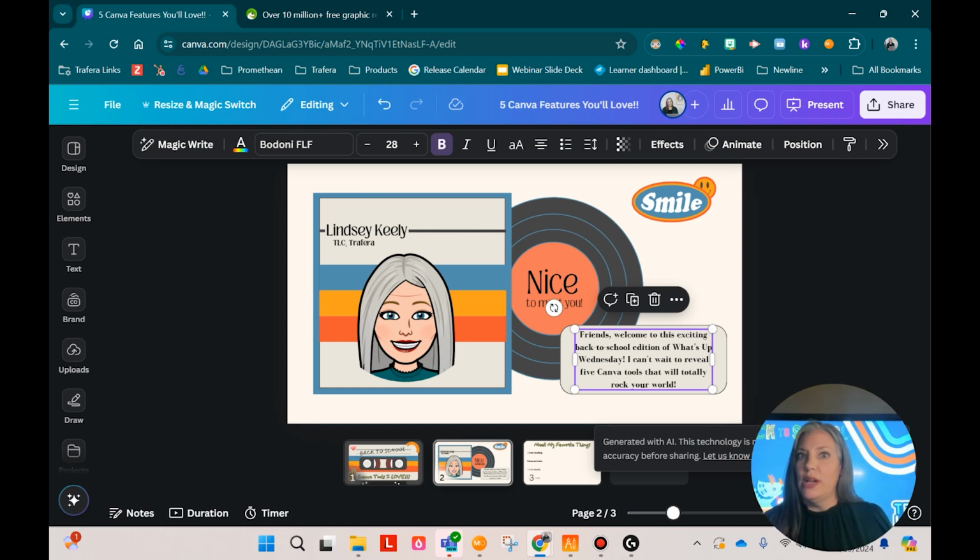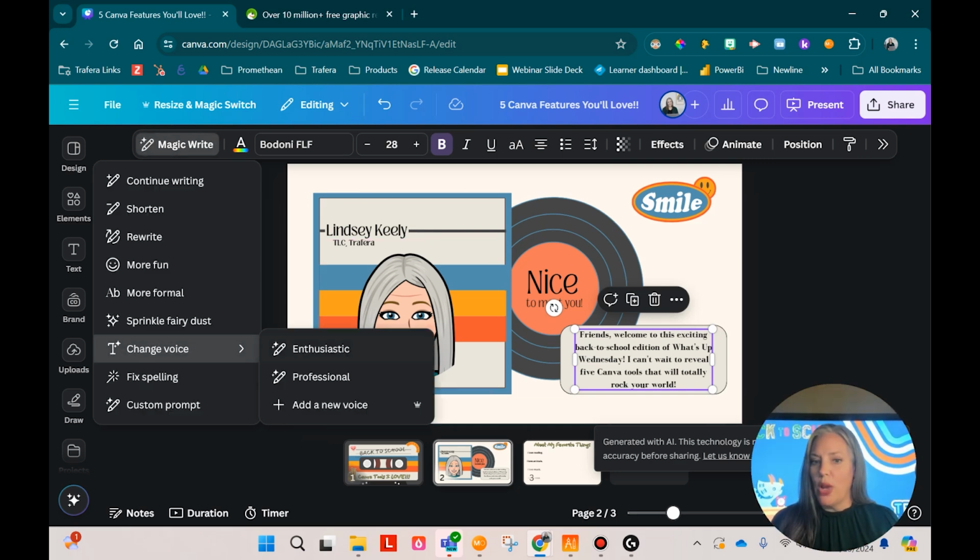So whether it's text you type out, you're just not really feeling funky right now, you just type out what you need to do, or you copy and paste things, you can change those things into whatever voice you need to, whether it's enthusiastic, or whether it's professional, whatever you need to do. I love this idea so, so much. So that's the first thing, which is magic write, change voice.